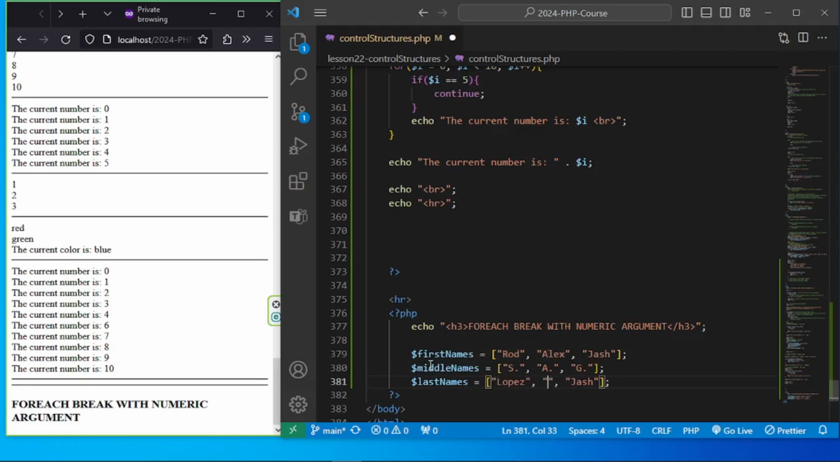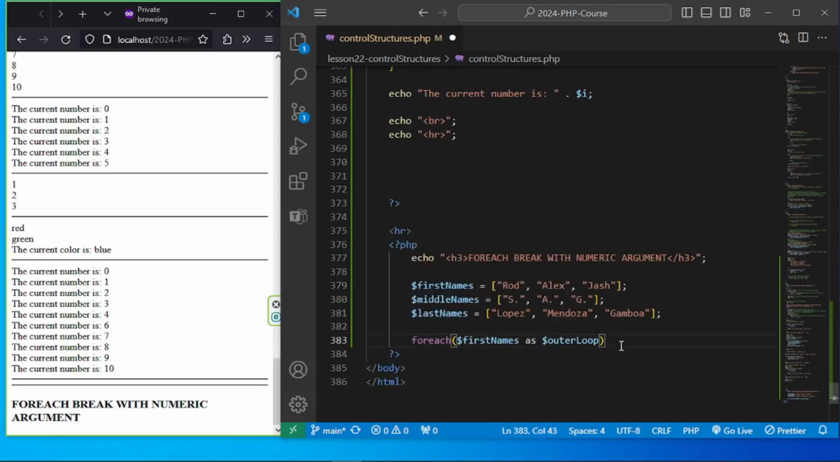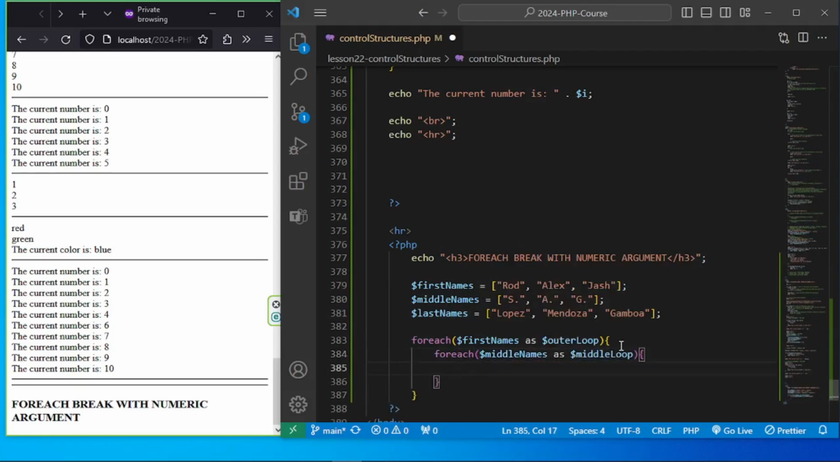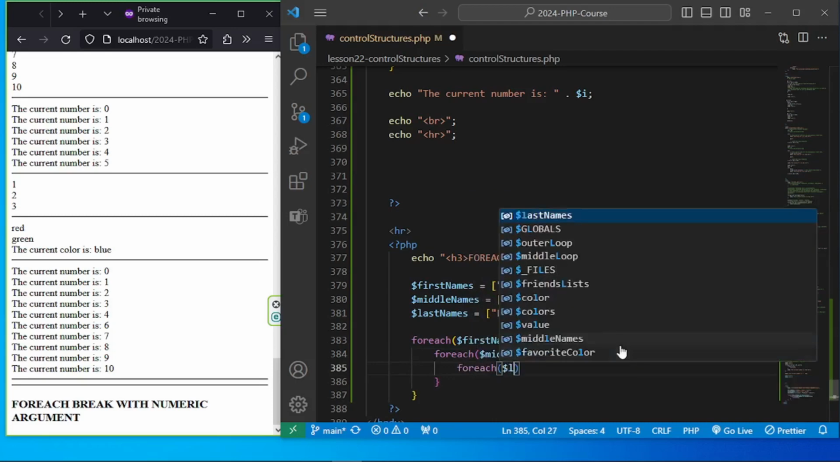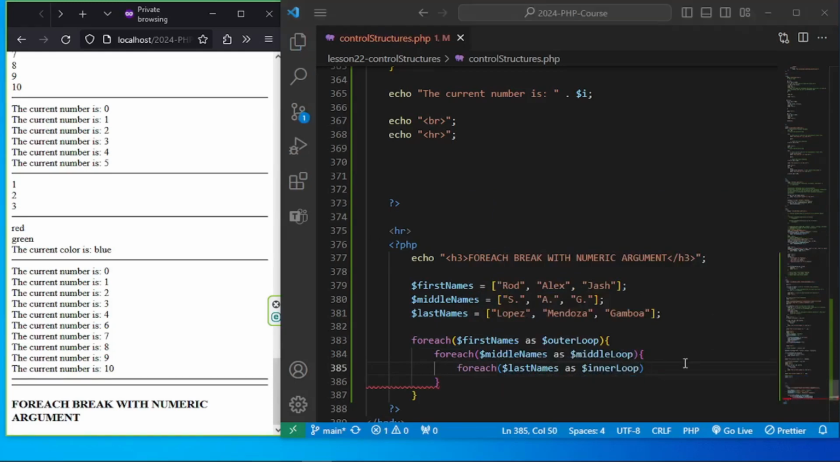Lopez, Alex, Mendoza, say Gamboa. Now let's try to iterate through each of these items, assigning the outer item, or let's say the outer loop, that means it's going to be pertaining to this outer loop, and we want to have a nest for the middle names as the middle loop, then another loop that will be referencing the last names as the inner loop.